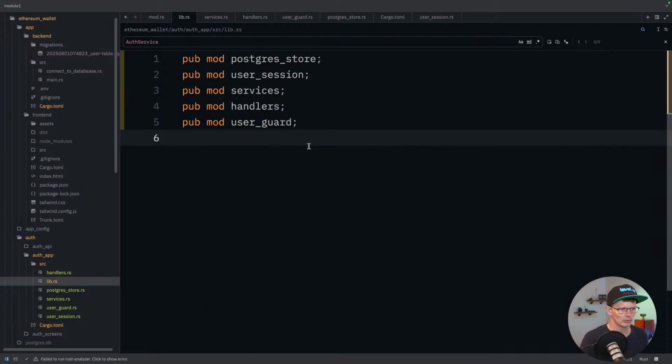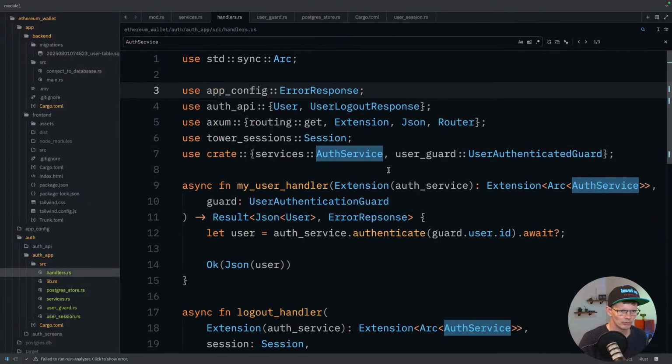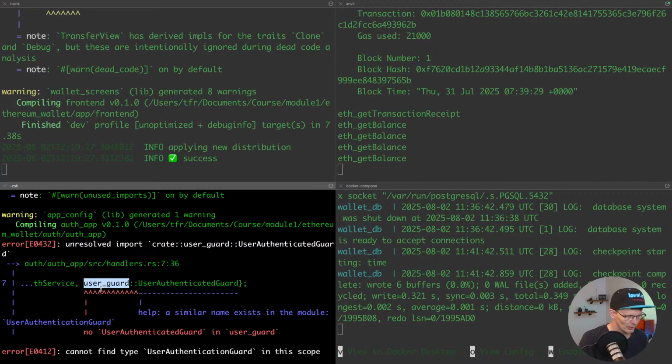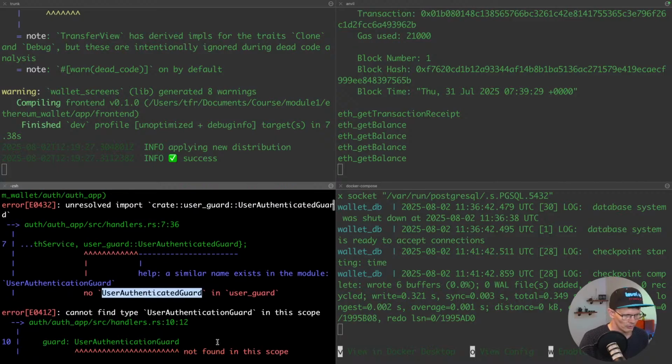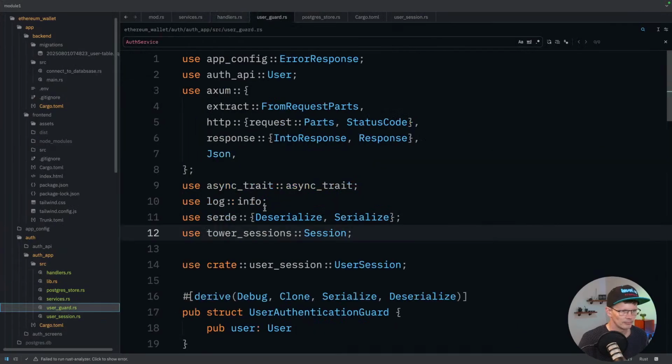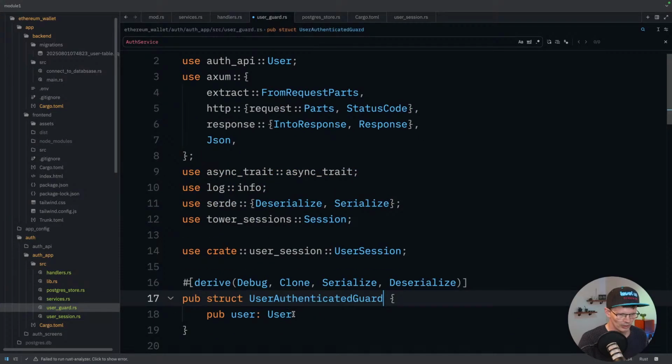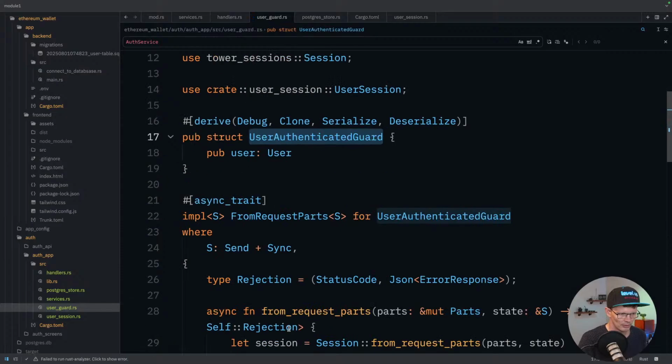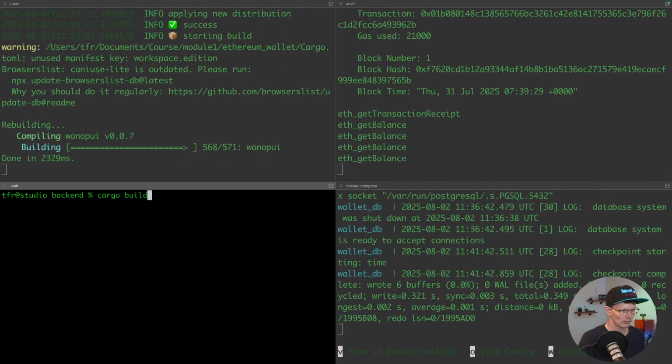Right, we need to do, no, we have done that. So why is it complaining that it can't find that one? Did we not call it user authentication guard? Maybe we made a spelling mistake. Yeah, we did. Authenticated guard. Right, and authenticated guard. Okay, let's try this.